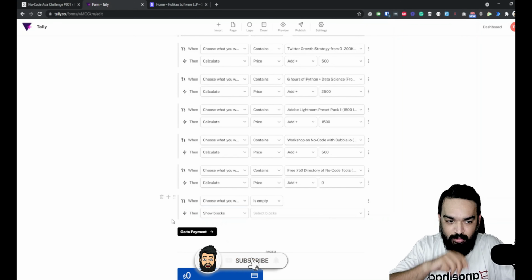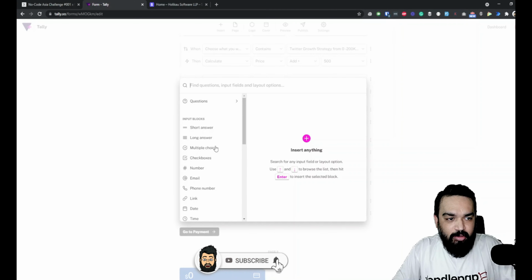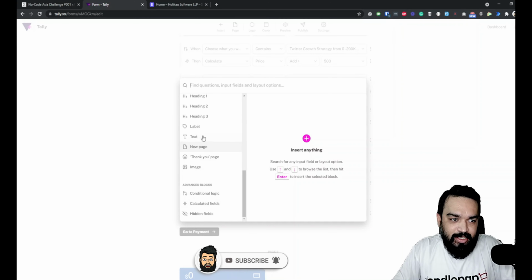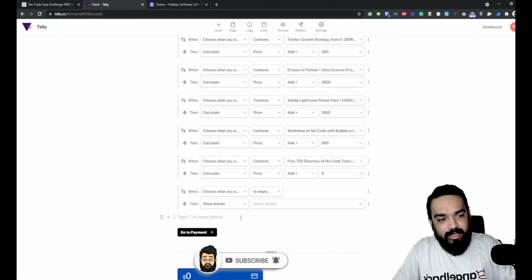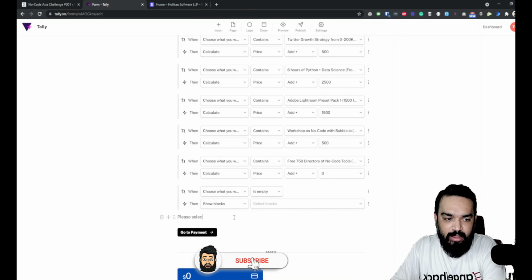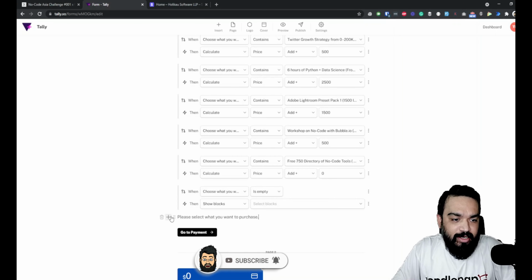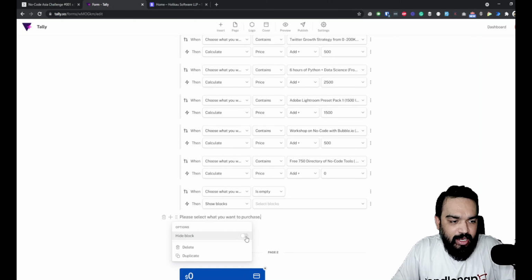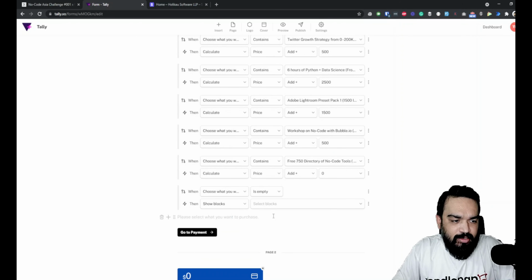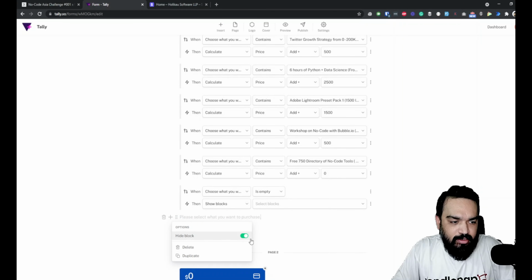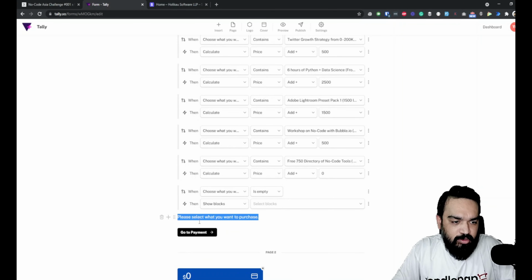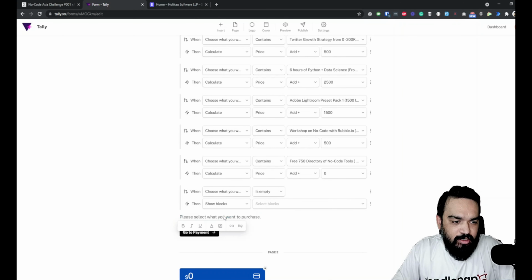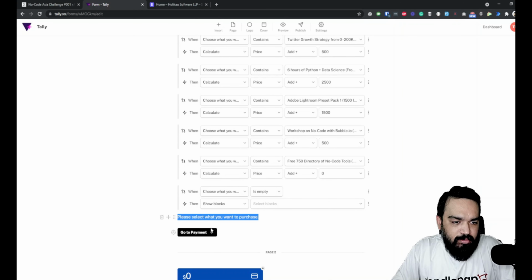Show block. So what I'm going to do is below this I'll add a block quickly with a text that says please select what you want to purchase, and I'm also going to hide this by default. So to hide it, click on these and hide. Now you can also select this and change the color. So once I show it, then I'll be able to change the color. I'm going to select this again quickly and change the color.